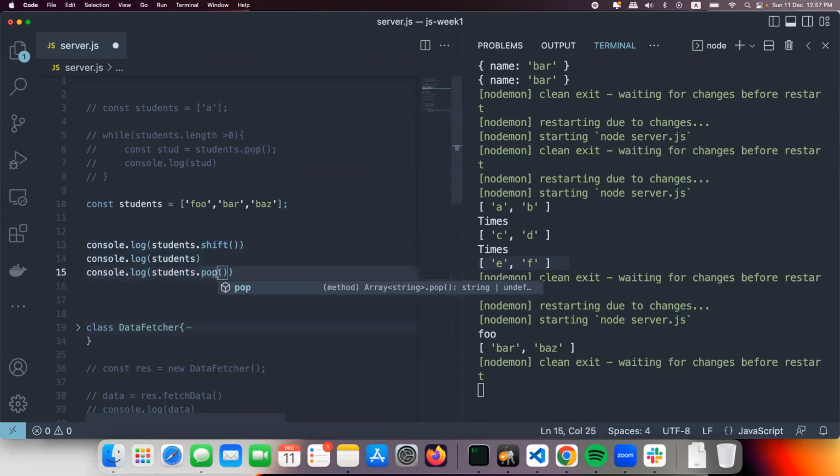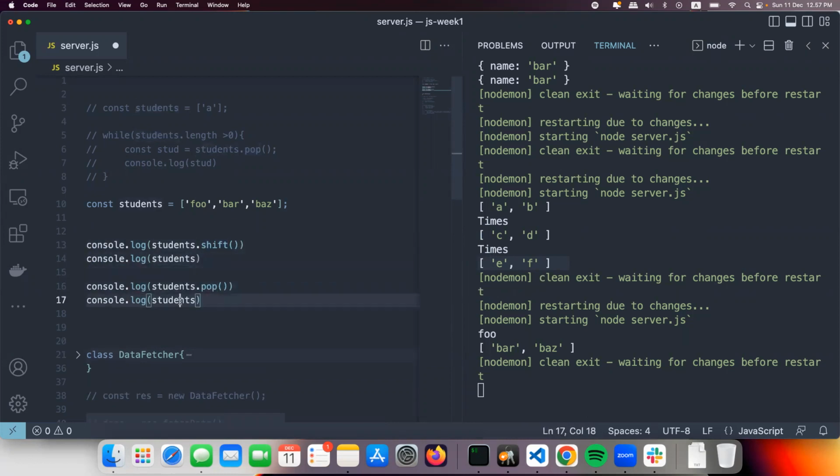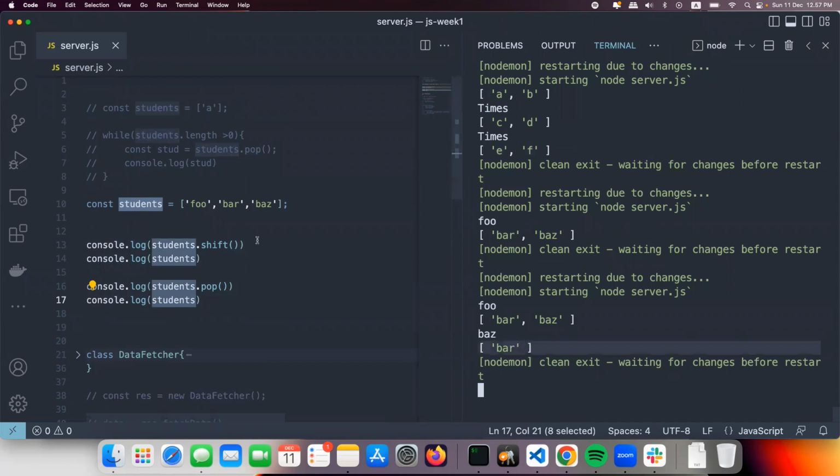So pop, and then print students. So what students will be here in the last one? Bar, just bar. Okay, correct. So how can I access the first item of this array?